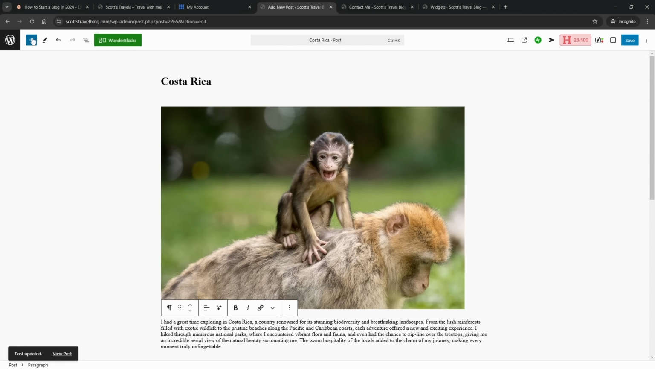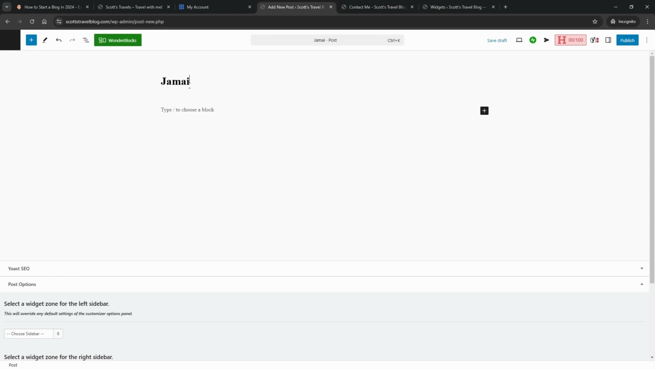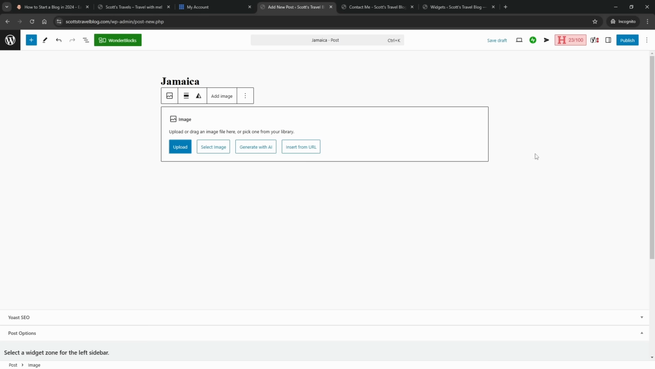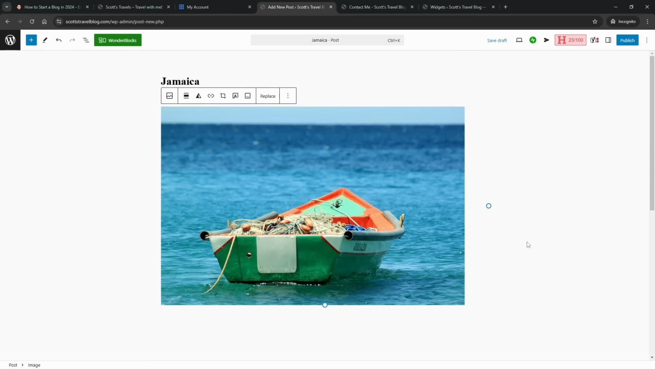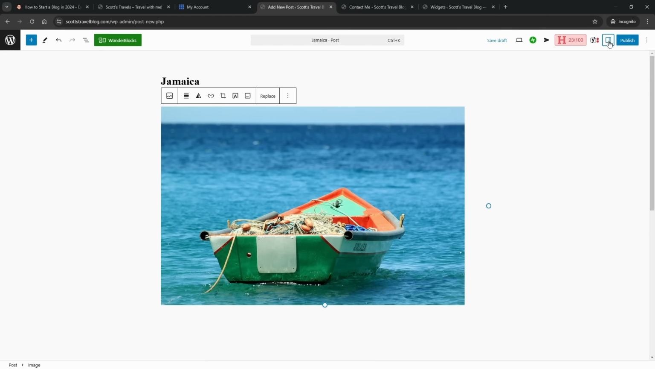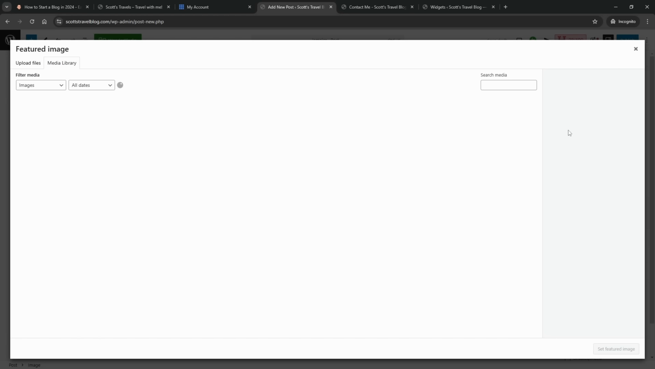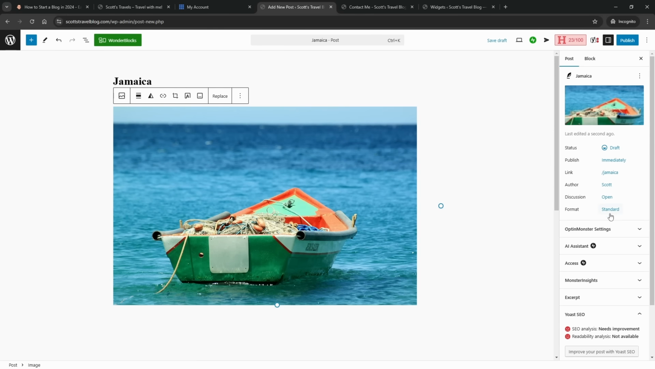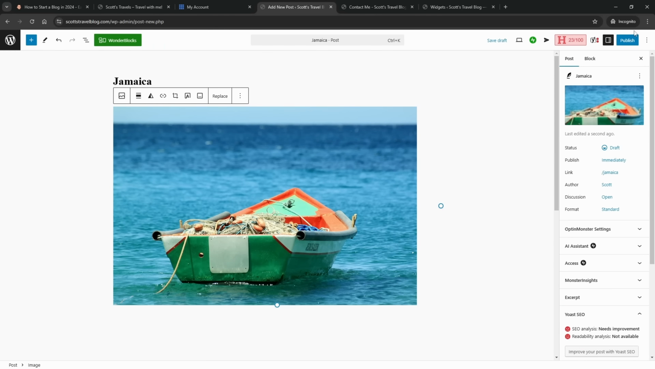And now that I've done that, I'm going to go ahead and add another post here. So I've got the Costa Rica post. I'm going to click add new post. And this one is going to be Jamaica. And I'm going to do the same thing here. This one I'm just going to go ahead and add in my image. And again, I've already uploaded all the images, so I can easily select it and add it in here. I'm going to get this sidebar here again. If you ever lose it, it's this toggle button here. And I'm going to make sure to set the featured image to the same thing. And I'm also going to add a new category for this one. I'm going to call this travel. And I'm going to click publish.